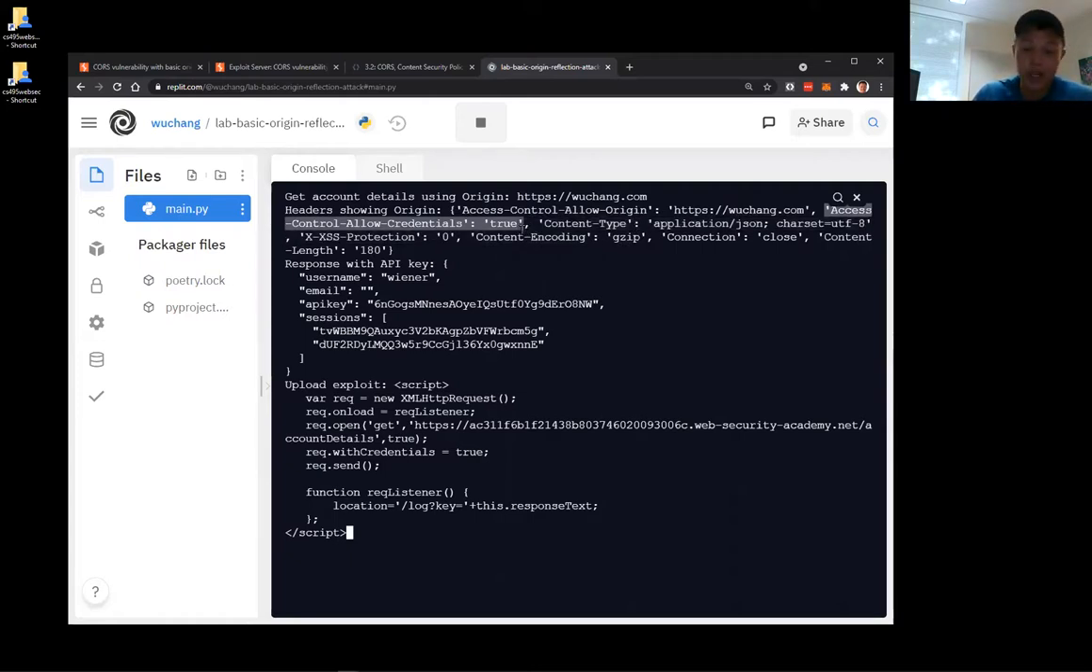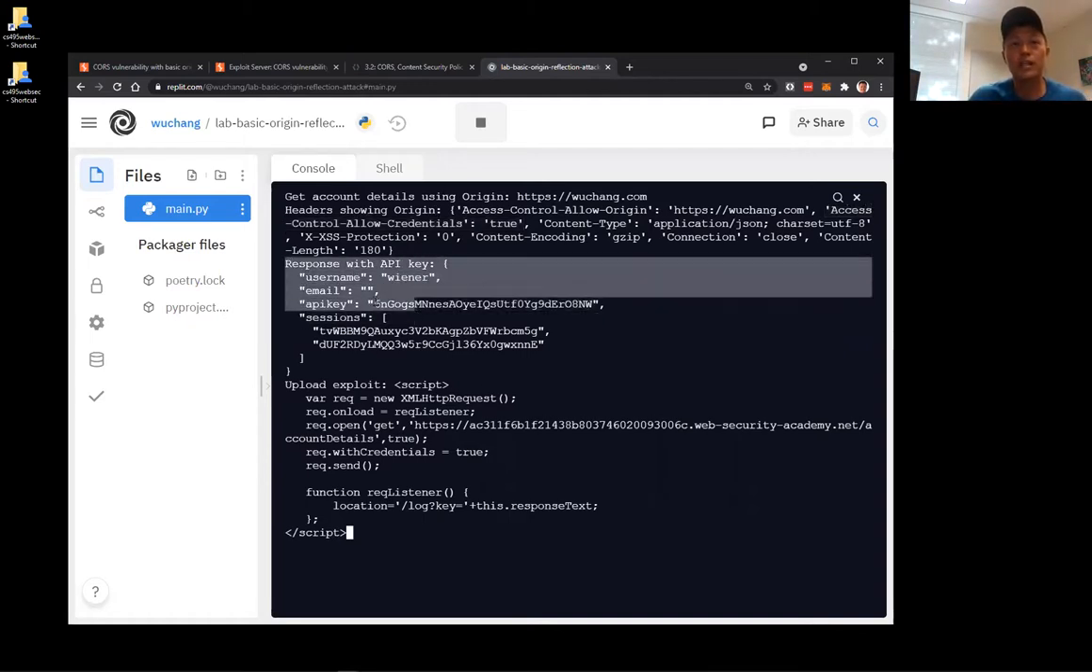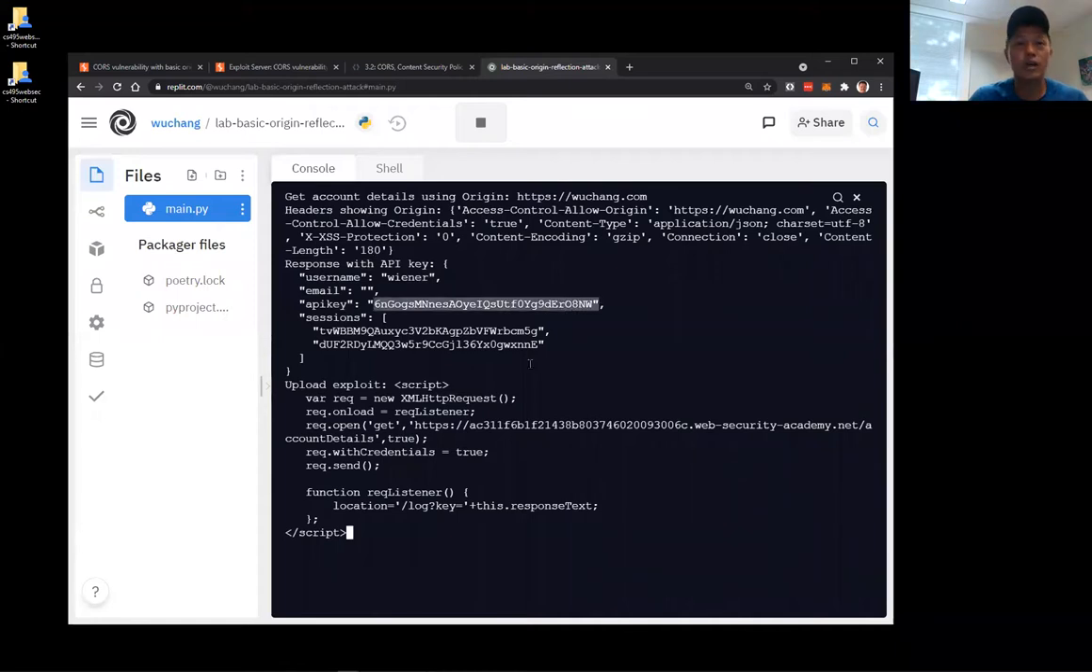And it's giving me Access-Control-Allow-Credentials is true. So I am going to allow the victim to send the victim's cookie, and that will get me the API key. I need this in order to get the API key. It has to include the credentials to get that particular user's API key. And then you see the response. I actually get my own API key, and it's got the right value.